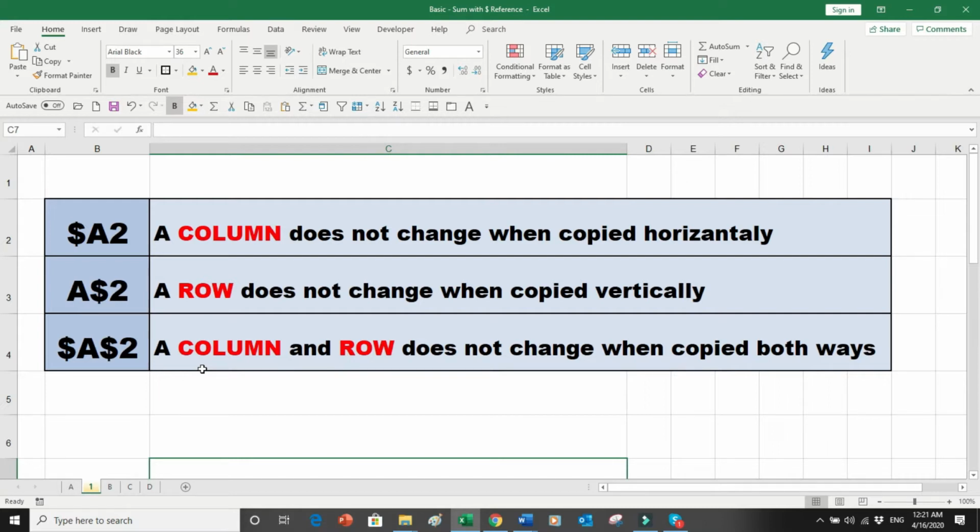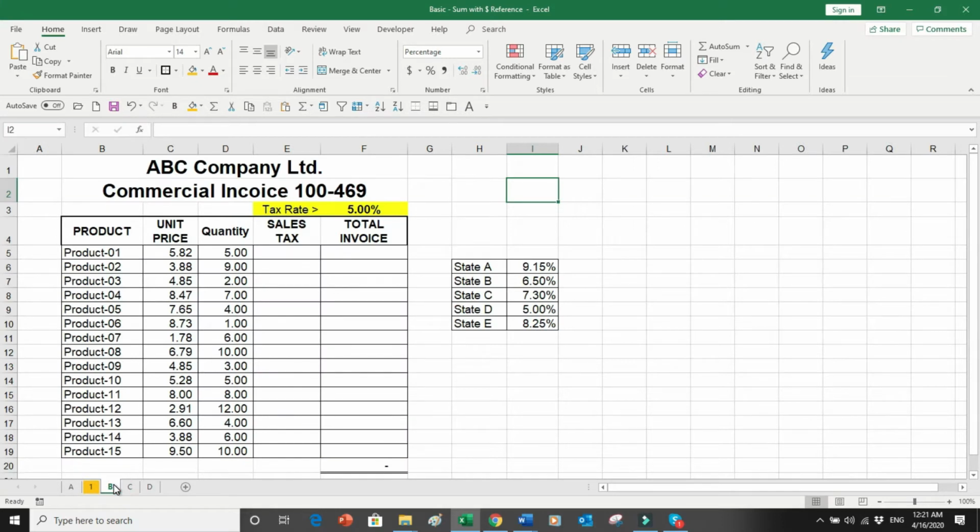Now to understand this, let me give you a very simple example. This is a sample invoice from an ABC company. This is the invoice number, and this is the sales tax, or just tax. Whenever I create an invoice, I change the tax as per the province or state, whatever you call it. Here are some states I've taken as an example, and they have different tax rates.